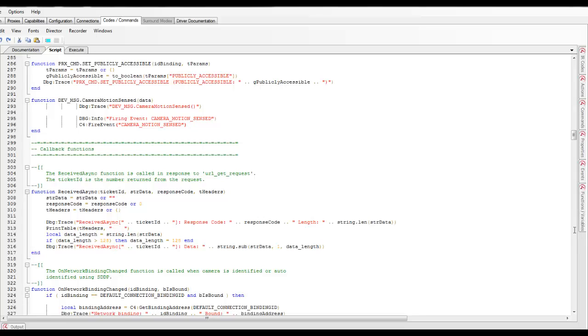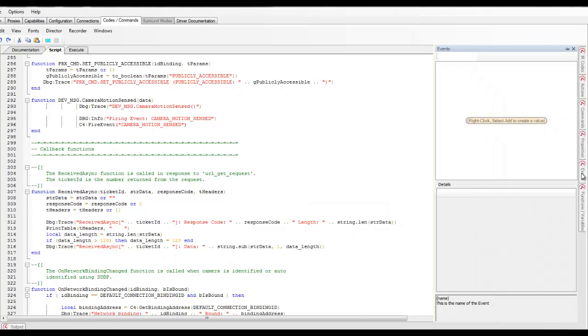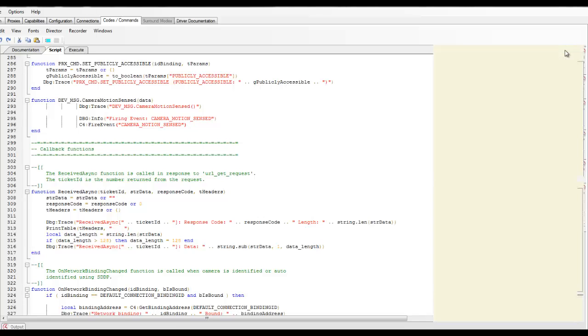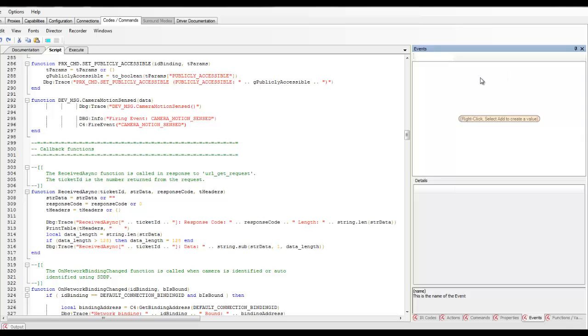Next is the Events tab. The Events tab allows you to define any event that needs to be triggered based on the status or a status change of your device. Events created here represent features that are not included in the Control4 proxy. For example, our camera supports motion sensing. The camera proxy does not currently handle this feature.